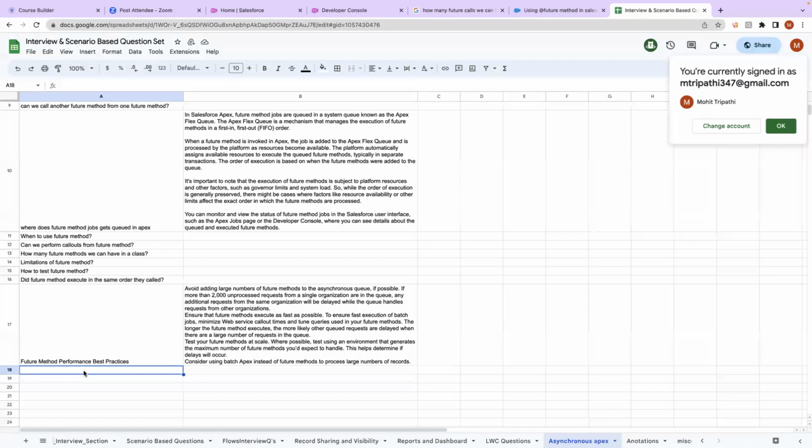The other important question is the best practices of future methods, which I have written here as well, and you can also go through that. You just need to make sure that your future method executes as fast as possible. You're not adding other things to your future method that make it slow, because future methods are basically an improvement over batch Apex, which takes a lot of time. A future method is for the use case where you have to do something quickly and asynchronously. So make sure that they execute as fast as they can.